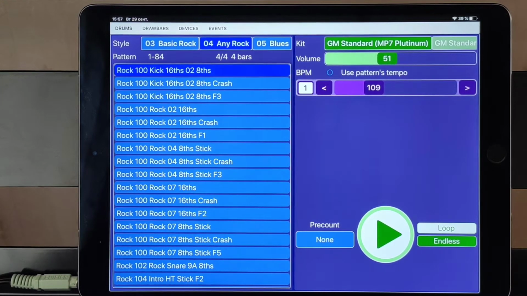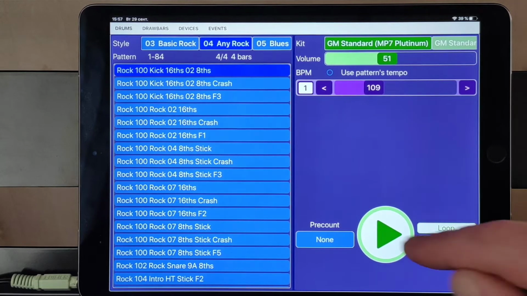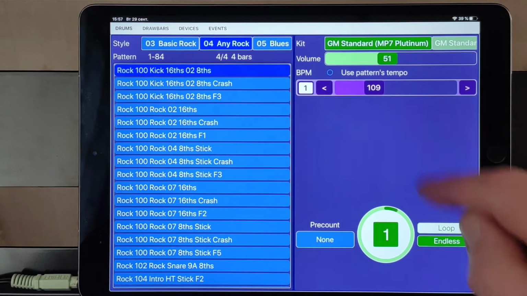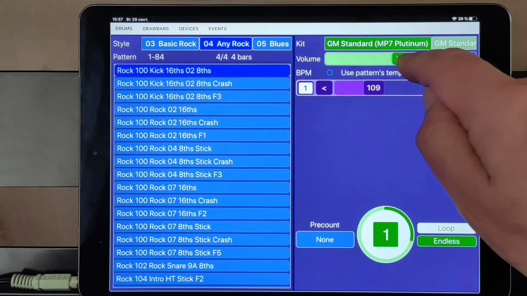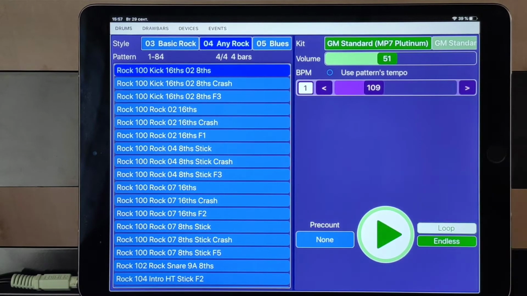Okay. Now let's discuss volume control. Actually, volume control, that is MIDI volume control. It sends control change message 7 to your synthesizer, or to internal synthesizer in this case.